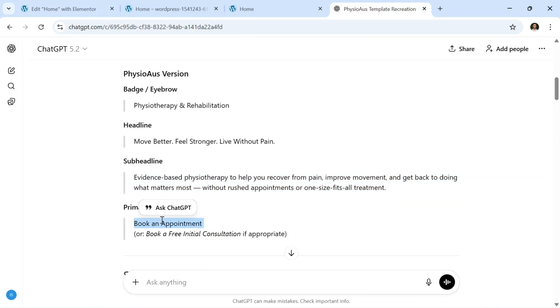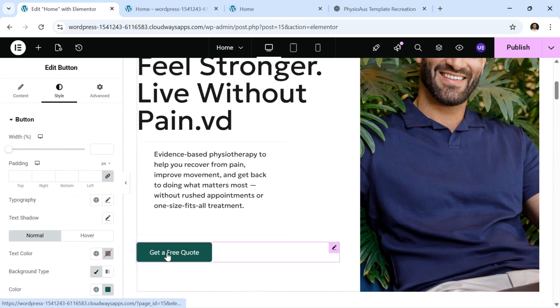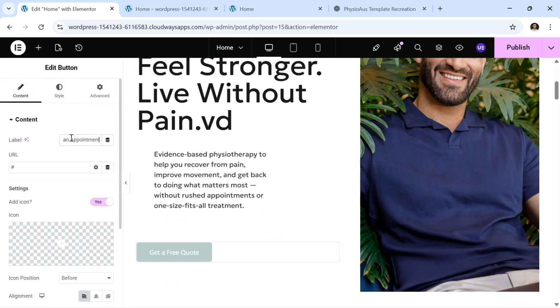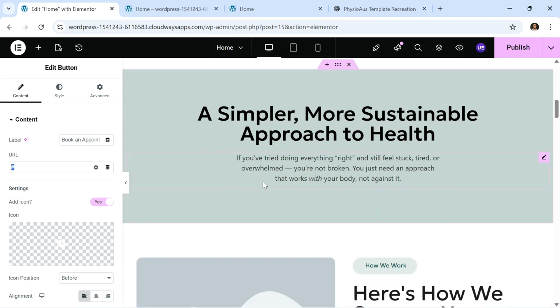Book an appointment, copy. Here. Let's go back to content, put that there. Then you would obviously just put in whatever your appointment booking link is. You just put that in there. And then we're going to change this.